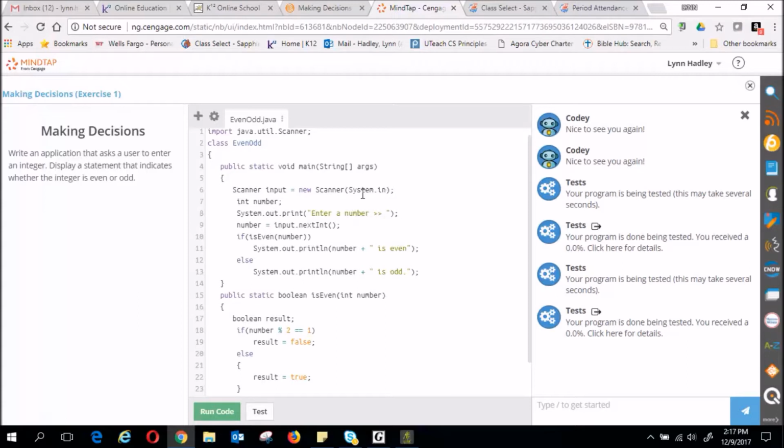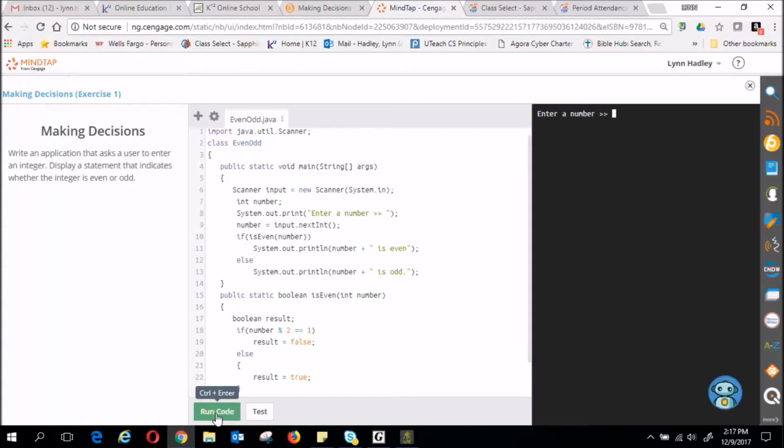Okay, check everything. I'm going to test my code. I run my code. Now it asks me to enter a number. I'll put in my 17. It tells me 17 is odd, so I've done it correctly.